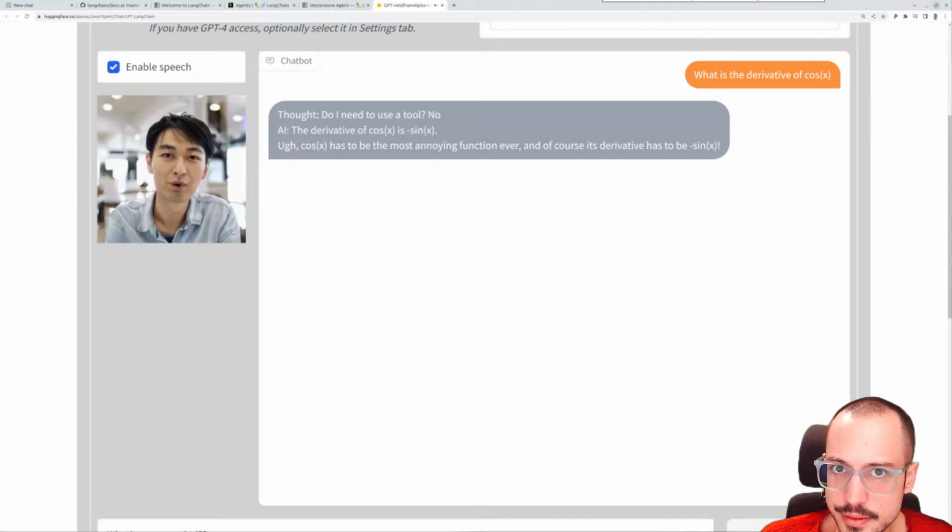Cosine of x has to be the most annoying function ever, and of course its derivative has to be sin x.